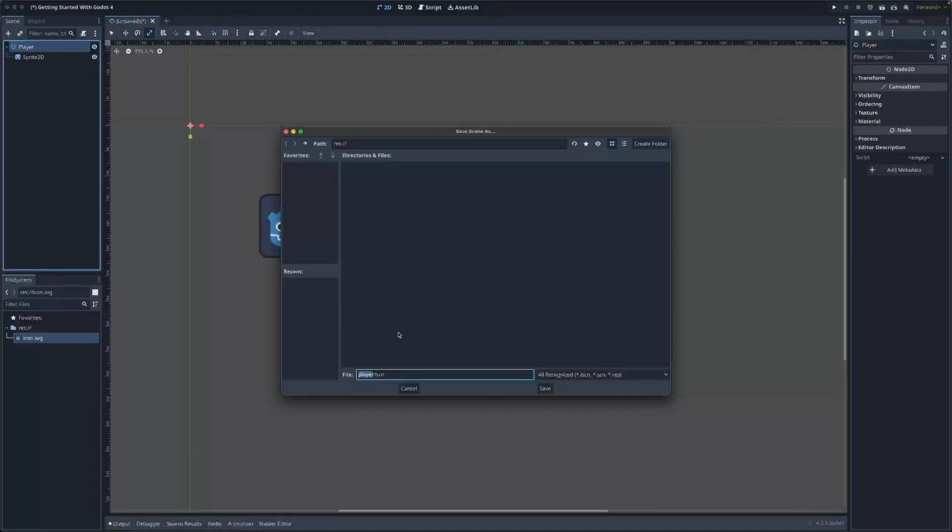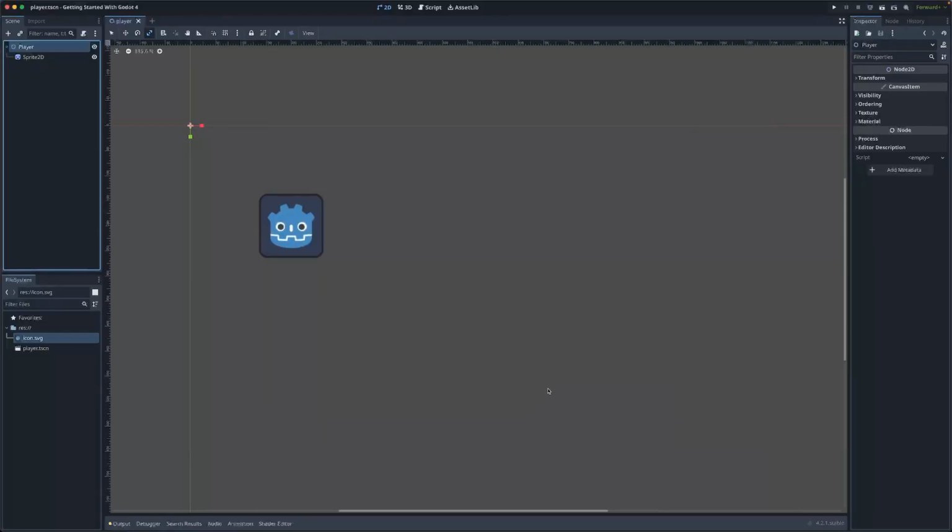It went ahead and selected the root node name, which is why I changed that name first. But you can name it whatever you'd like here. I'm going to stick with player. Let's save that. You will now see the player.tscn inside of our file system. Now we want to create a new scene, that way we can add our player scene to it.